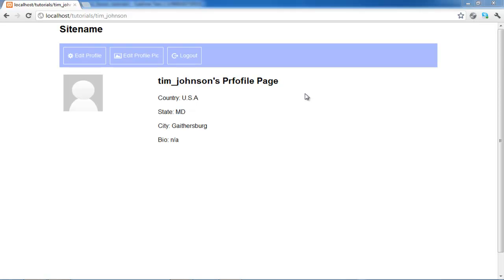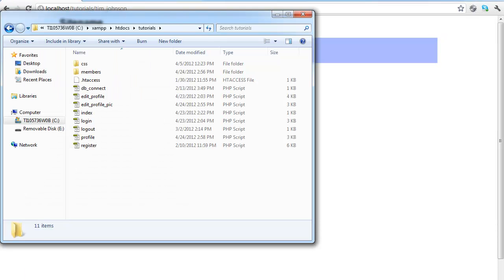Okay, in this tutorial, I'm going to cover how to create the edit profile pic page so that the user can get rid of this ugly default profile pic. Right here, I created a folder called members, which is going to house a directory for each member by their ID, and that is where the uploaded file is going to be stored.